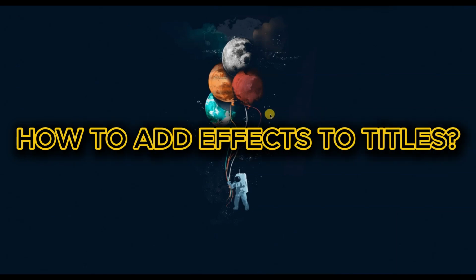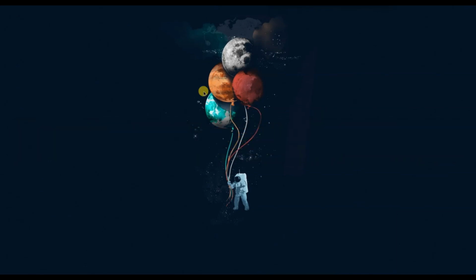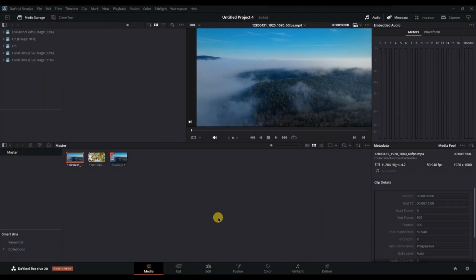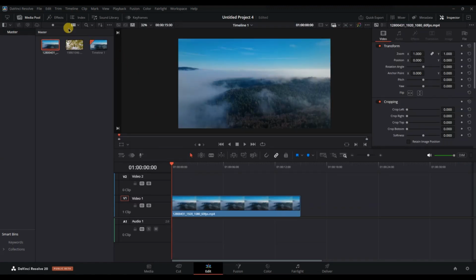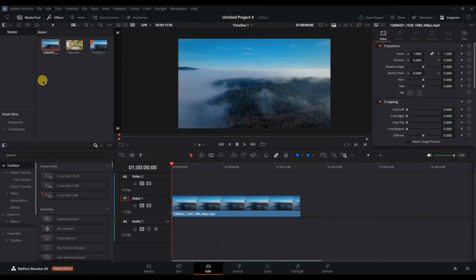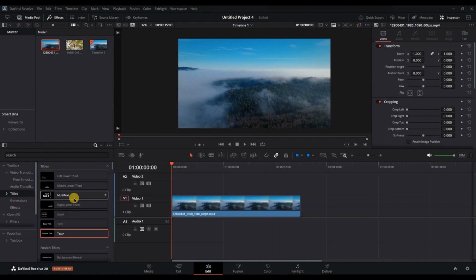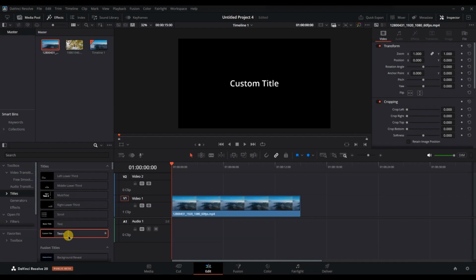How to add effects to titles in DaVinci Resolve. First of all, open your DaVinci Resolve project and go to the edit page. Then, open the effects library on the top left and go to titles. From there, drag and drop Text Plus onto your timeline where you want the title to appear.